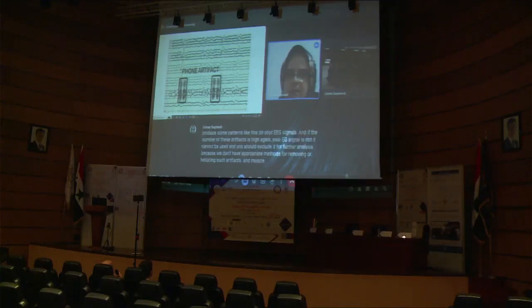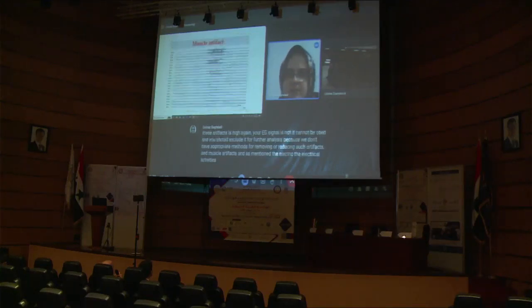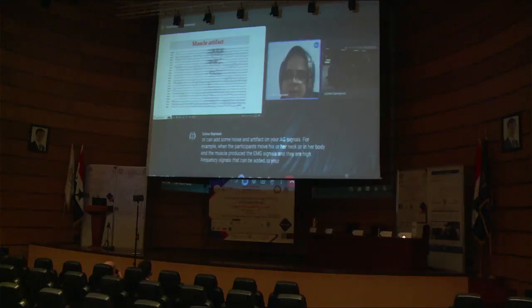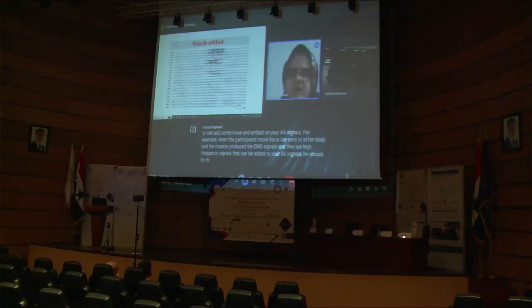Muscle artifacts, as I mentioned: the electrical activities of your muscles can add some noise and artifact to your EEG signals. For example, when the participant moves his or her neck or body, the muscles produce EMG signals, and they are high frequency signals that can be added to your EEG signals. We should try to reduce the occurrence of such artifacts. For example, we can request the participants to control themselves and not move a lot, but in some cases it is not avoidable, and we can reduce them by using some algorithms such as ICA.